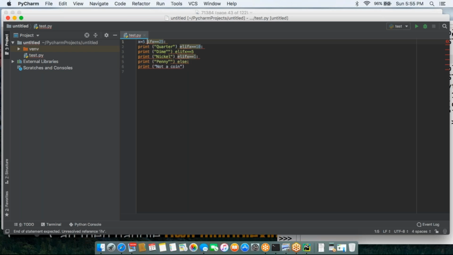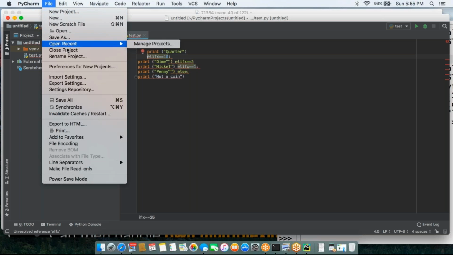So if I assign x equals 5, then I check if x equals 25, else if... Do I need to increase some fonts? Yeah, I think the first if needs to.